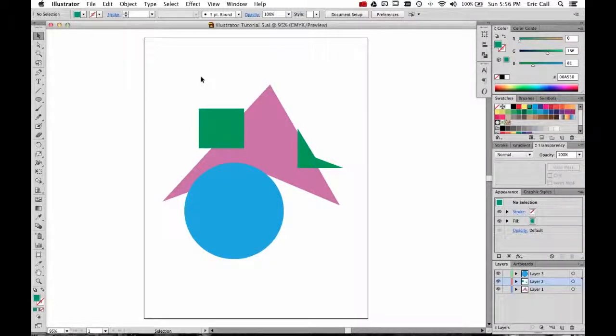And so those are the basic tools that you'll need in order to get started: being able to create a new document, create lines and shapes, adjust the color and the size of those shapes, and organize your work on your page with layers.